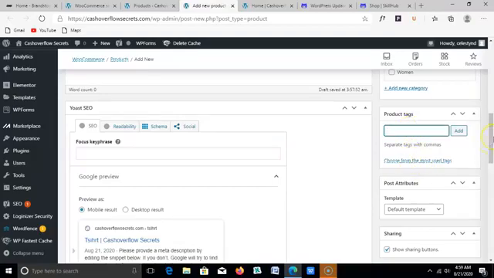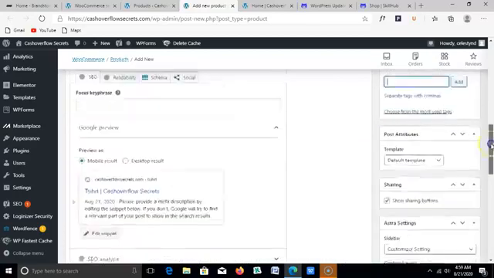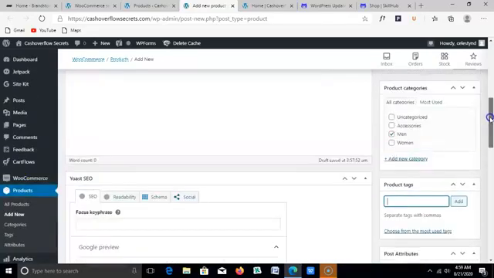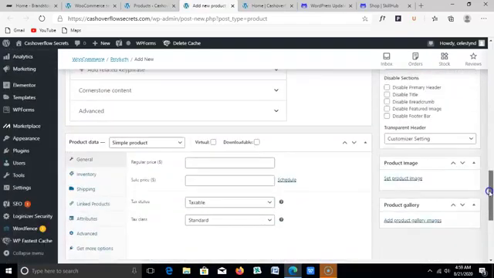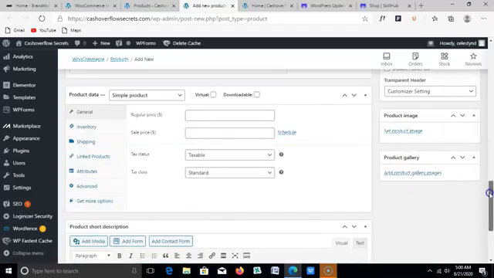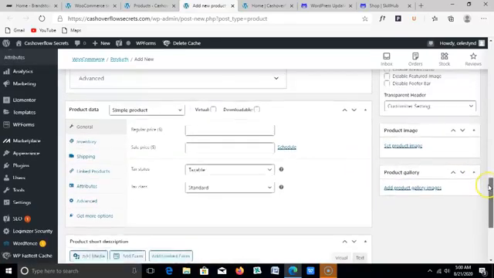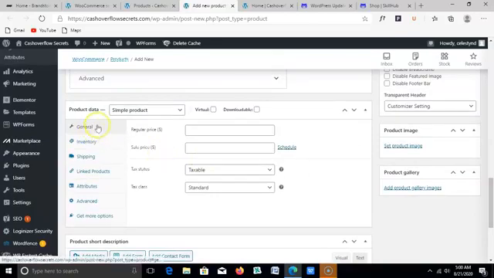Once you add your product details, you can set a category for your product from here, and you can also add product tags. Then you can choose from even existing tags for your product. You can also set a product image and then add product image galleries. You can add images to your gallery depending on the number of images you have for your product.